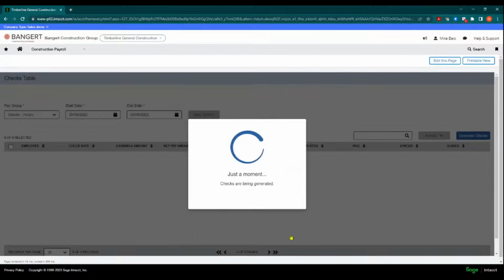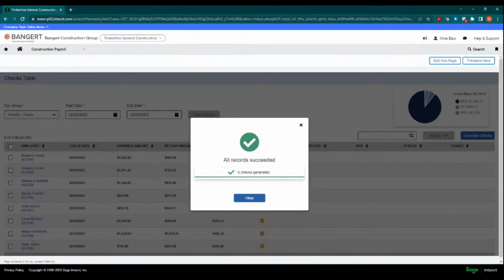And I'll click generate checks. And the system's going to go through and generate the checks. If there are any errors, it will return the errors, and we can go check on what needs to be fixed in the employee setups, etc. But it will go through and generate the actual check amounts for you right here.